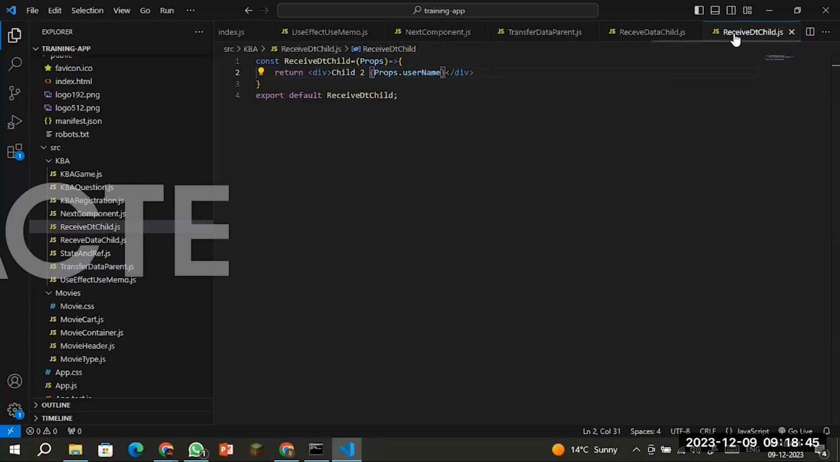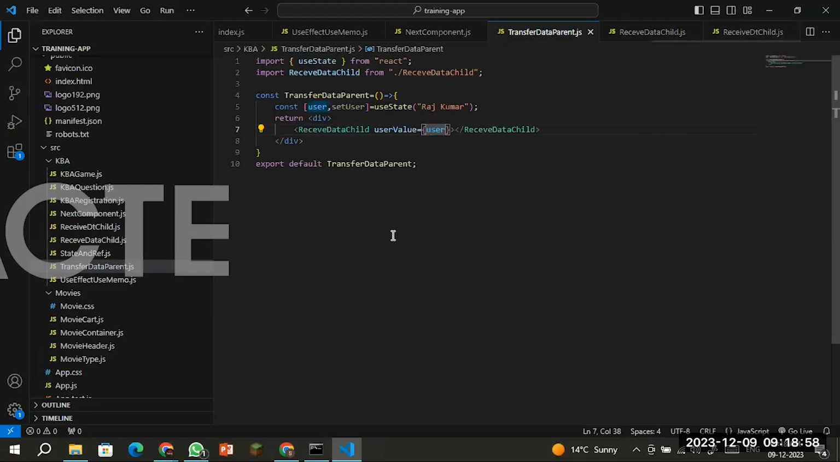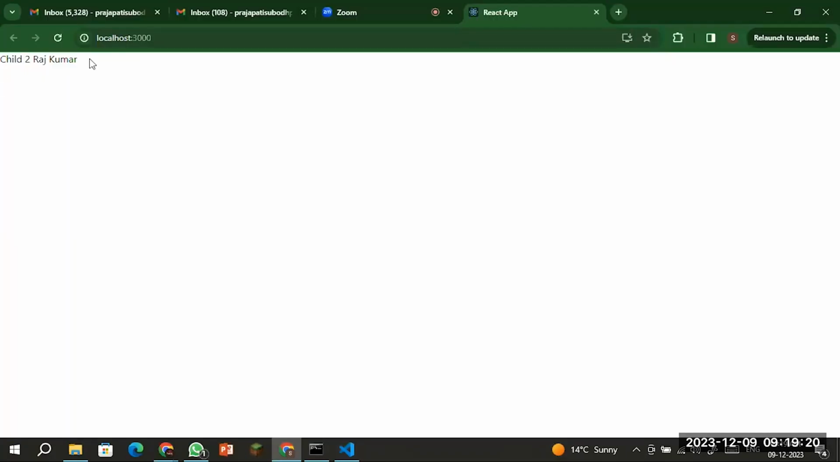So for that, React is providing the context API, which is used through the useContext hook. So this type of functionality, how can we do that? Let's see. Now this is my parent component, and this is my child. I want to pass this value directly here. We don't want to pass the value through the receive component. Right now you can see that the value is showing.